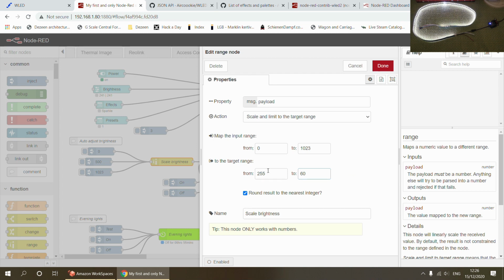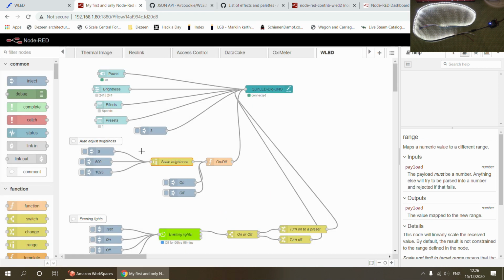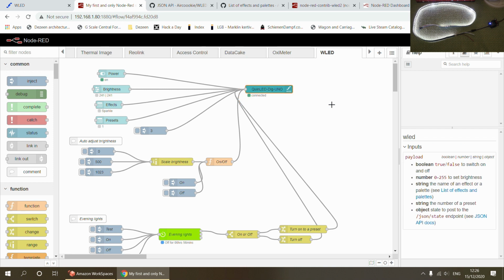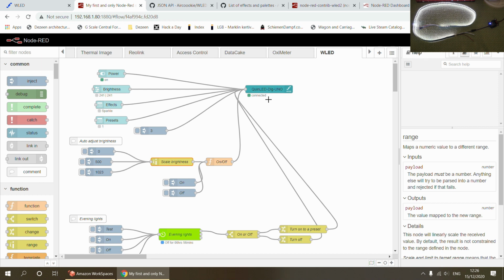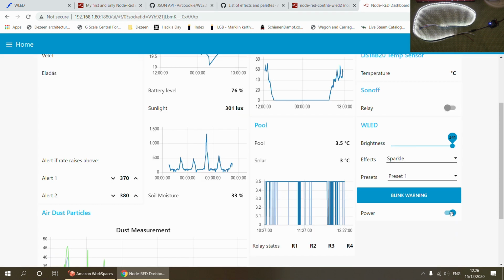So just to keep the general illumination in the room at a constant level depending on the outside light coming in. And because this just generates a number, we can just send it in, and that will control the brightness of whatever effect or color is displayed on the LED, or the WLED, at the moment. The only thing you have to be careful about is that if you turn it off and then modify the brightness, that automatically turns the light on. So when you set a brightness value, it turns it on.